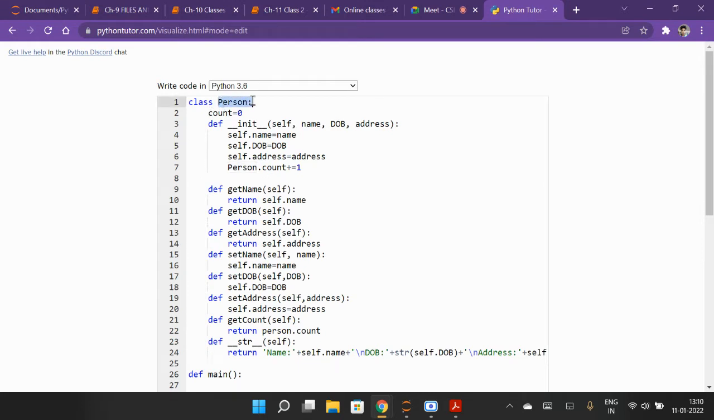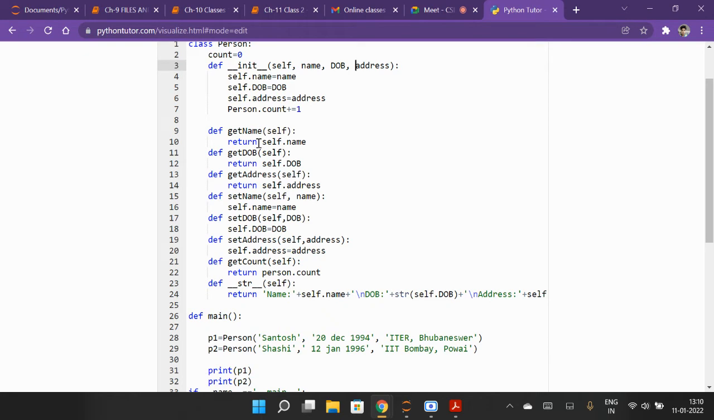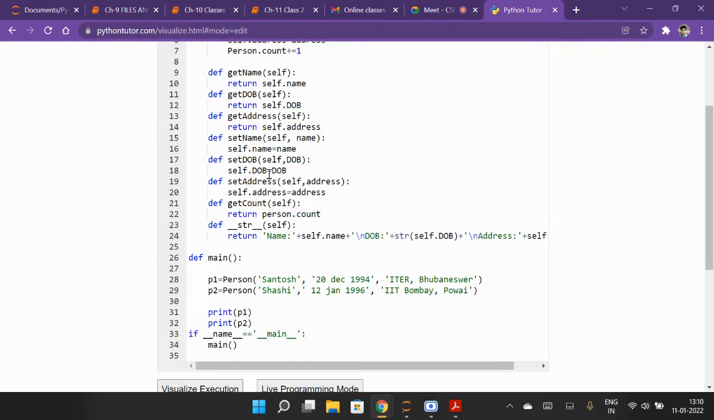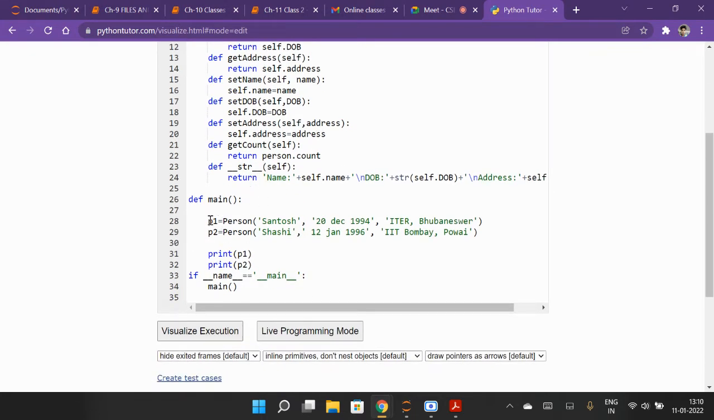Okay, so Person is the class name. Then count is starting with 0. We have initialized this class. Okay, these are the parameters. Self dot name is name, so we are writing name, and self is the object. These are attributes or variables, and different functions we have defined. Okay, so we have two objects here, p1 and p2, and then we are printing that. So let's see it.